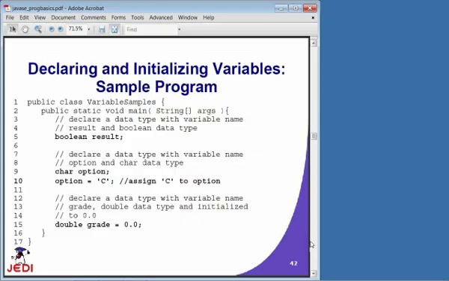Okay, so these are the examples in your code. This is actually a complete Java application that should be able to run fine. So you have a class named VariableSamples, and then we have the main method, which has to be exactly like this. And then we have defined a few variables. They are all primitive type. So here, the result variable is primitive type boolean, and this option is character primitive type, and we are assigning the character C into that variable. And then here we have an example of a grade variable whose type is double.